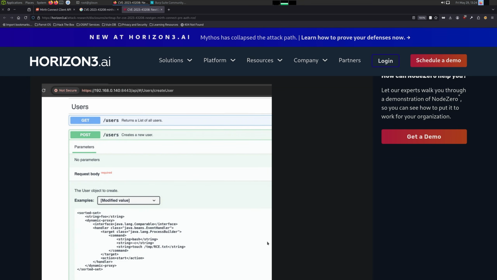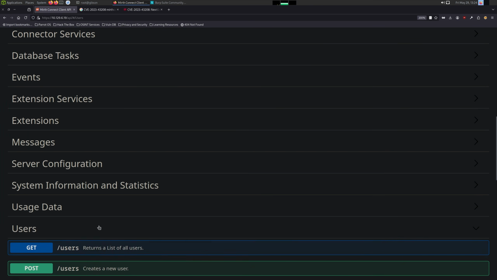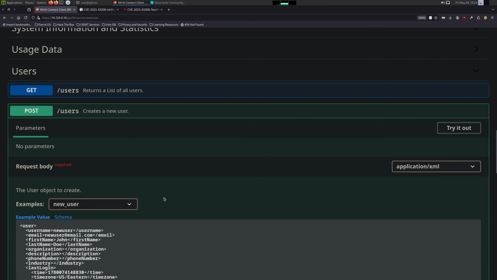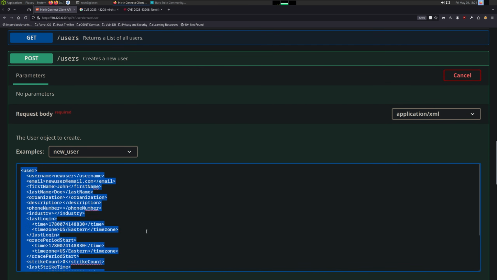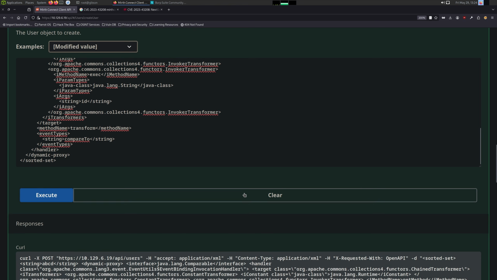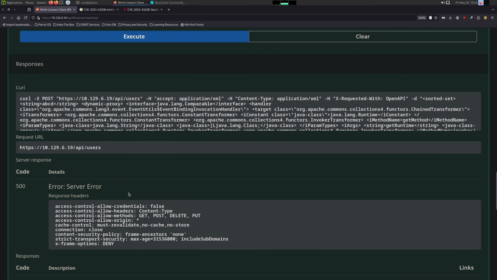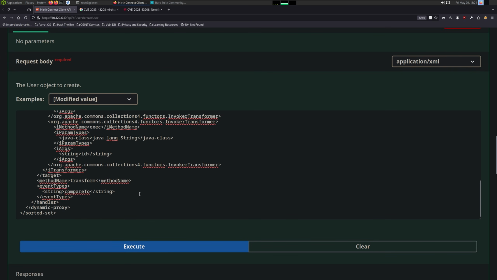So it makes a request to /users and sends this XML. So we can do this, POST create a new user, and try it out. Paste our XML. And if we go to execute, we get a server error. I don't know if that is good or not.